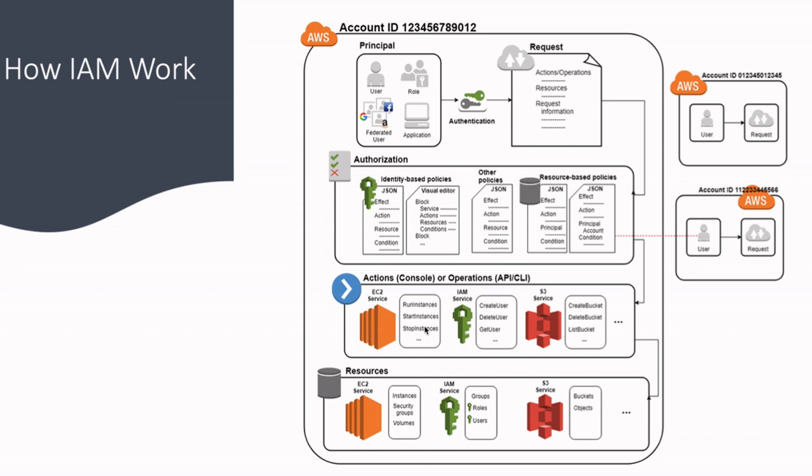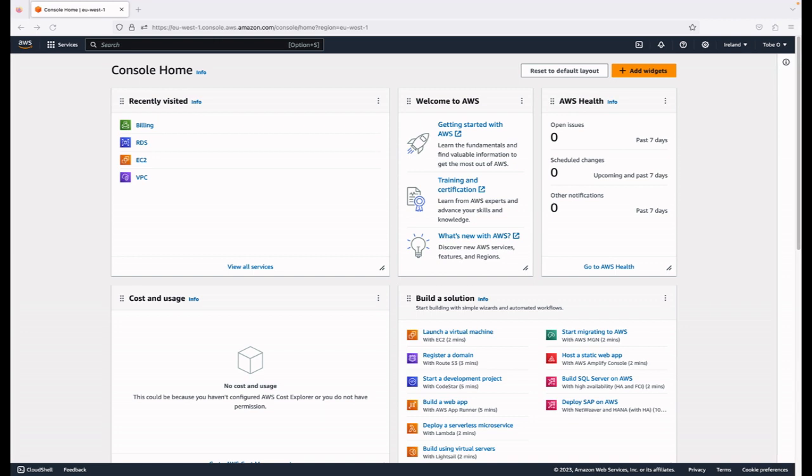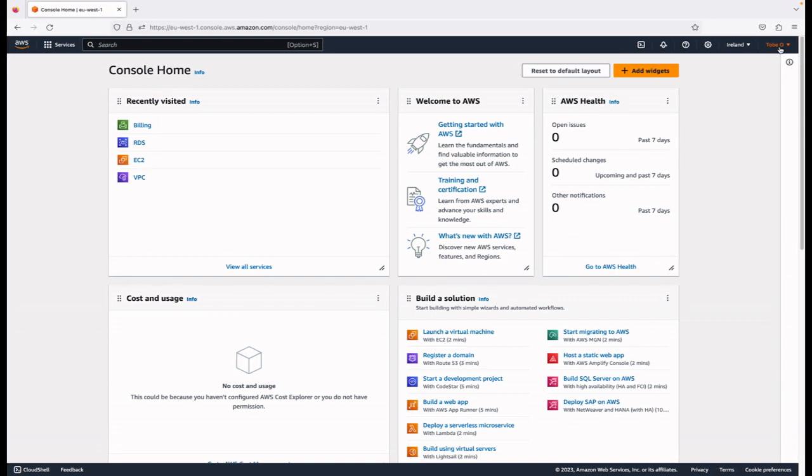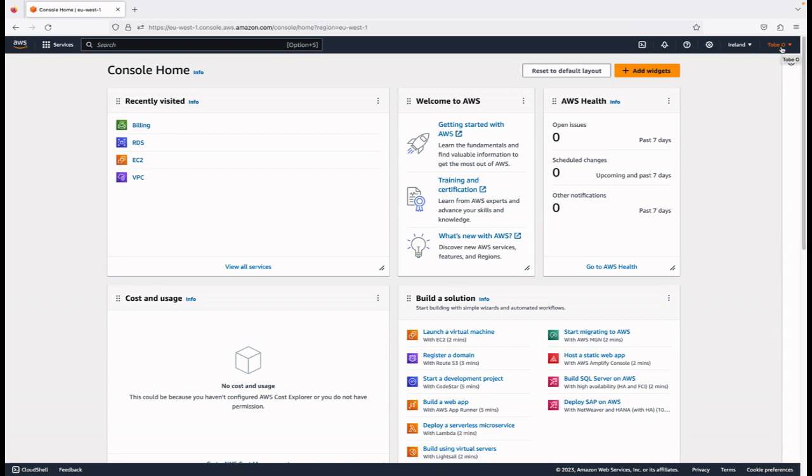Now let's go to the AWS console to take a look at the IAM dashboard. Assuming you are just getting started with AWS, you have only your root user credentials. Your root user is the email address you provided while you were creating your AWS account. Log in with the root user credentials and then search for IAM.